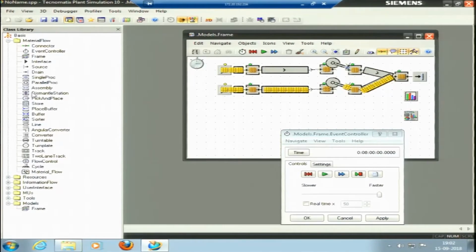Similar to assembly, we have the dismantle section. Dismantle section is used when something comes from the drain, an assembled part, and we have to dismantle it. For instance, a set of screws come from the source which are screwed onto some component, and we have to dismantle them and then use them for some other purpose. For that purpose, we can dismantle.